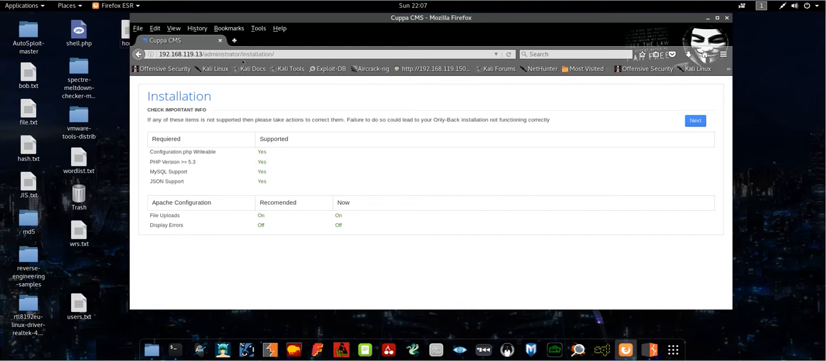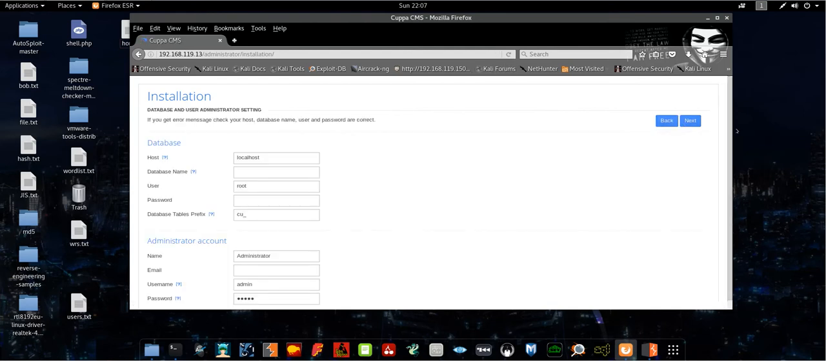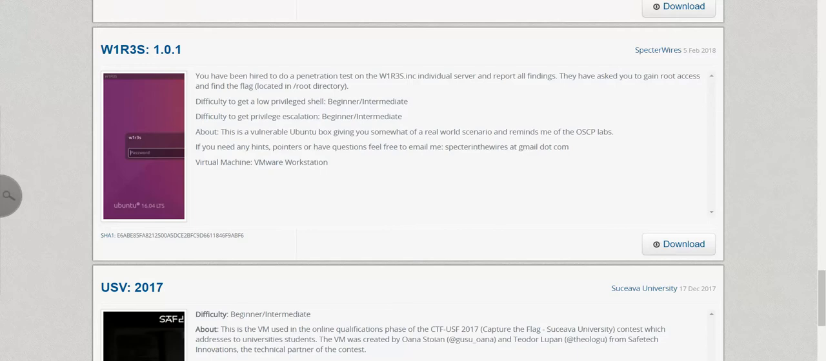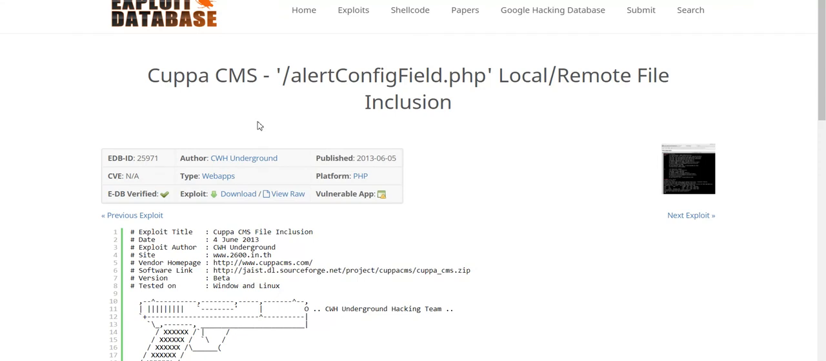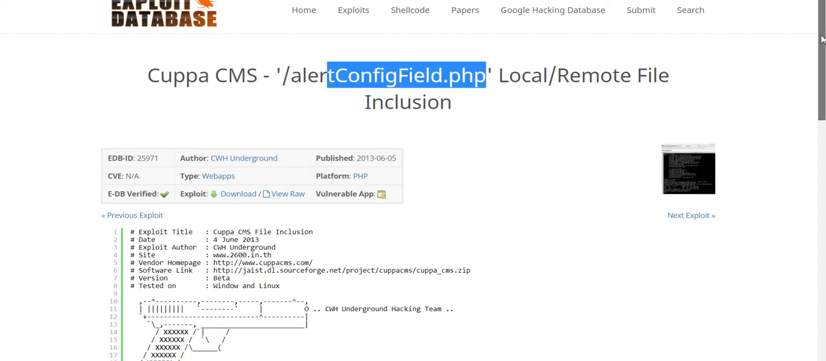Okay, so here it says that we have an installation of Cuppa CMS. Now if you proceed to the installation here, we see that we need to configure the database name and the password in addition to the admin username and password, and without that information we cannot proceed further in this installation. So basically I searched on the internet and I found that Cuppa CMS has a local or remote file inclusion vulnerability in the alertConfigField.php file.